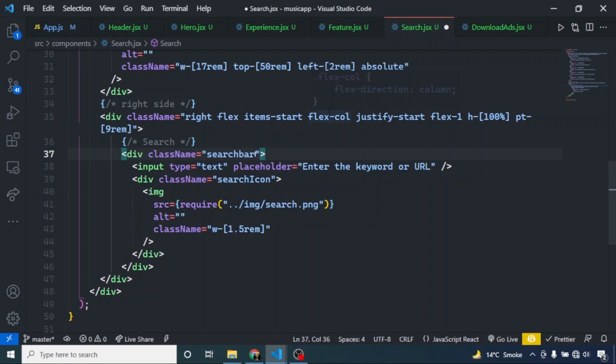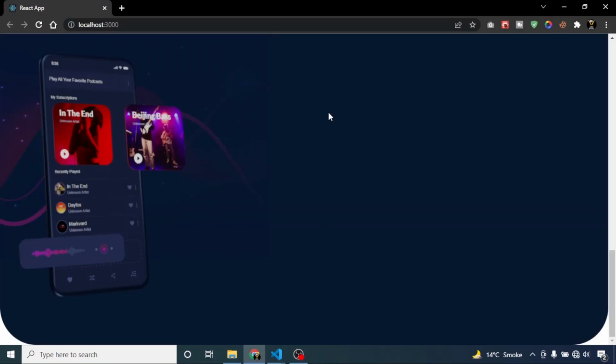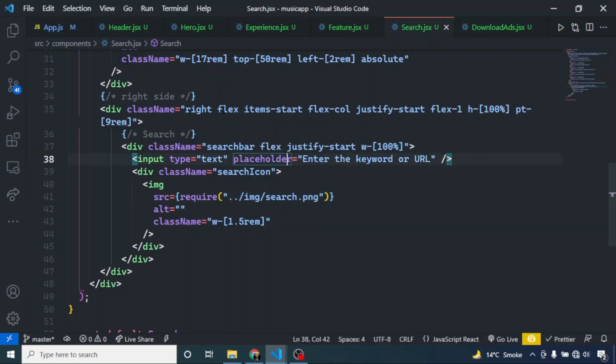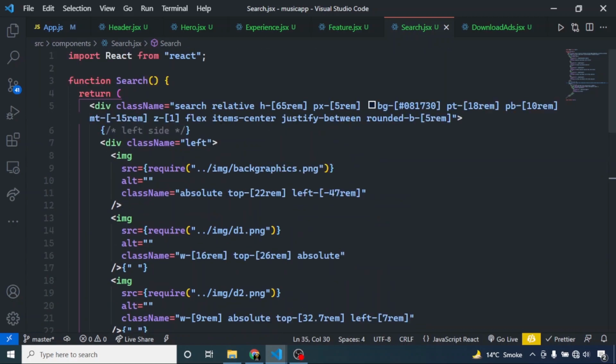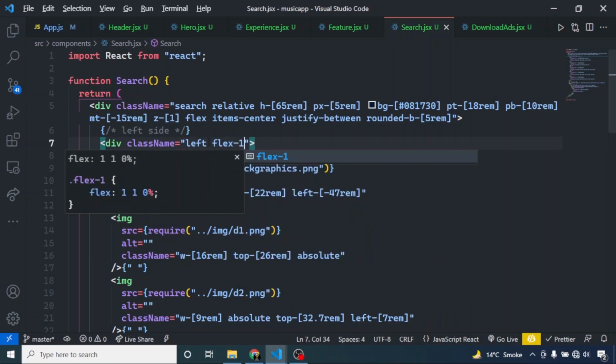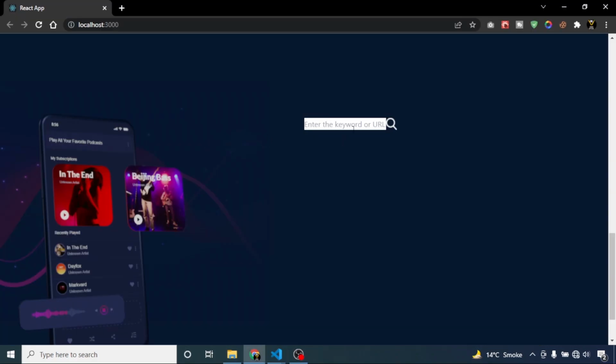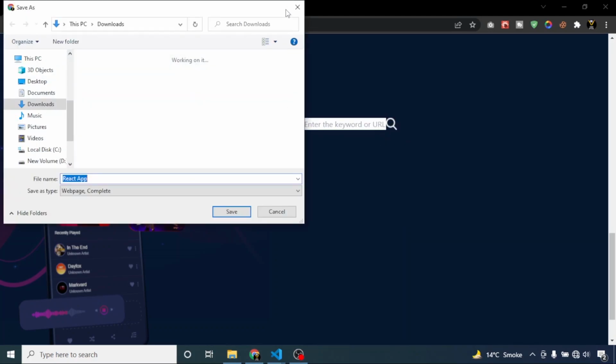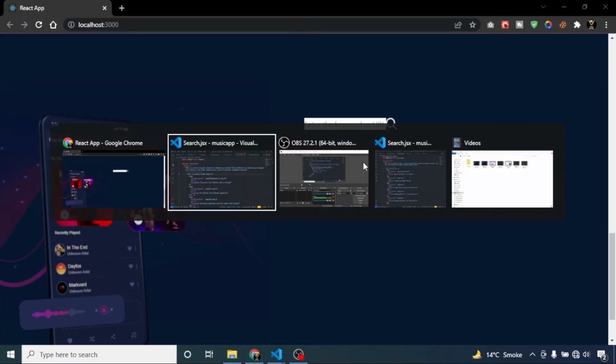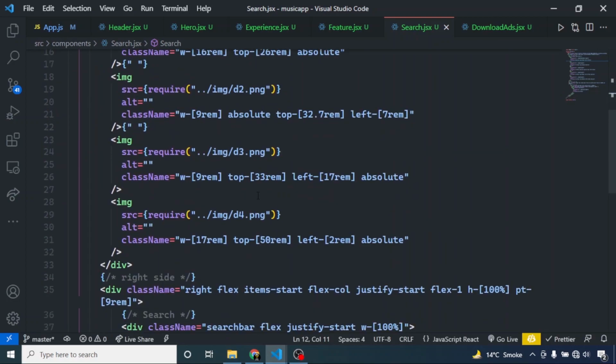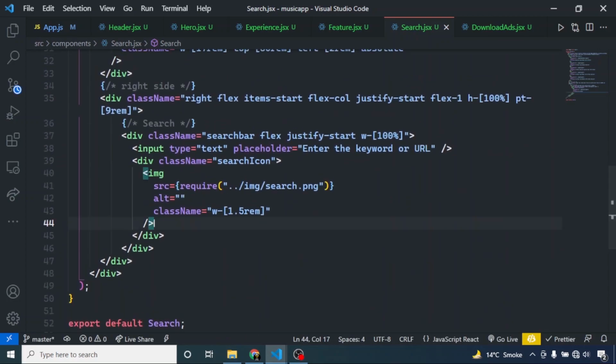For the search bar, similarly display flex, justify start and the width of 100%. Okay, now the basic problem is that we have not given the flex 1 to the left side. So when I give it flex 1, now you can see our search bar and the search icon have appeared. Okay, now let's move on from the right side.